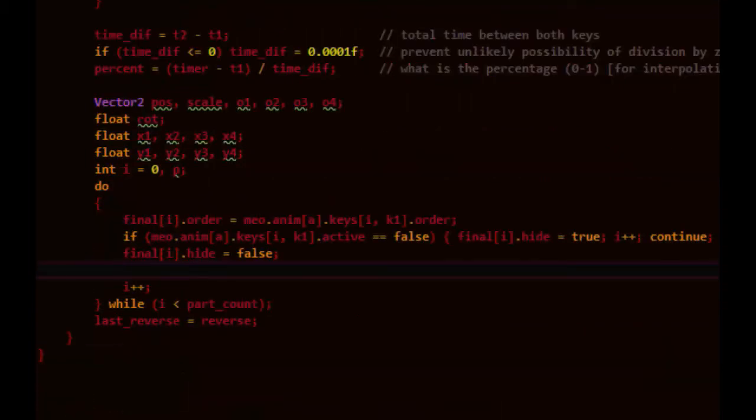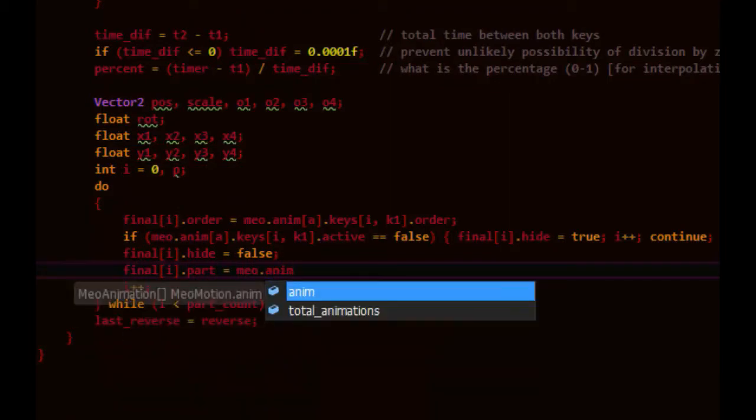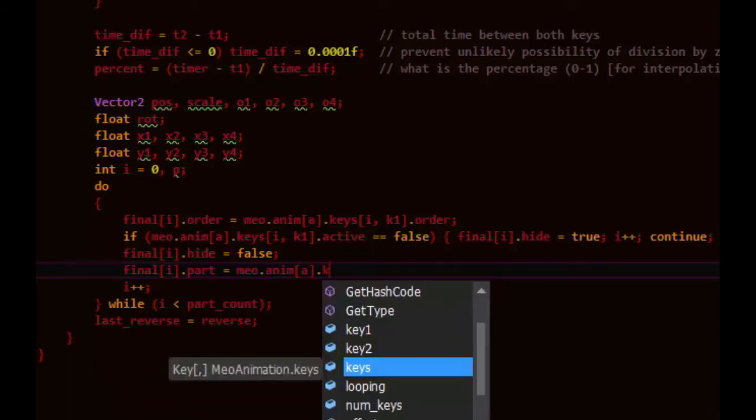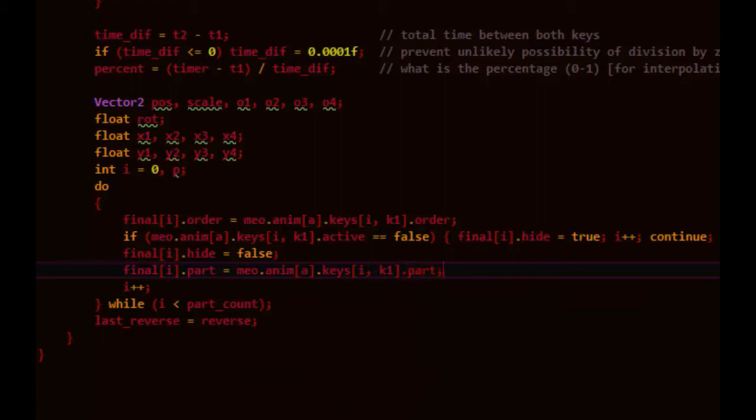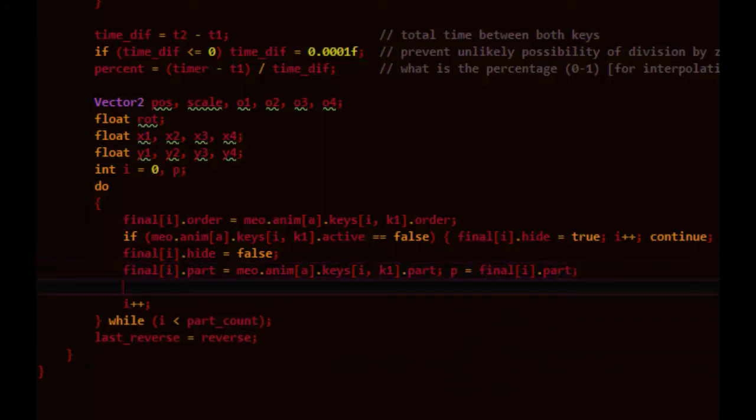Okay, and let's make sure we get the actual part that's supposed to be rendered. During the timeline, that information can be altered in the animation editor. So you could swap parts, maybe use different hands or something. So we'll get the actual part that's supposed to be rendered. And to make things a little easier, we're going to set P to be that value. Let's begin by interpolating the data between the two keyframes for the animation.